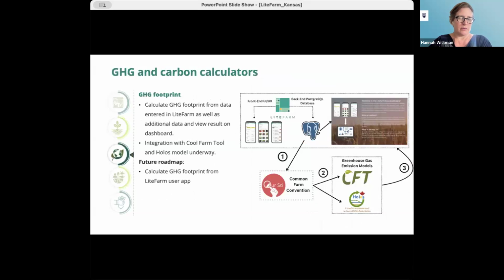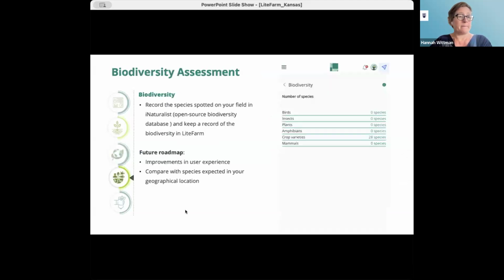We have another project where we're pushing data. Farmers can choose to push data from Light Farm into greenhouse gas emissions models. So we're doing one this summer with Cool Farm Tool and one with the HOLOS model, which is the Canadian greenhouse gas emissions model. So this is something around sustainability reporting that a lot of farmers are starting to get interested in. And there's a number of payments for ecosystem services opportunities that farmers are interested in accessing. This is a way that they can more easily produce those calculations and records to be able to participate.